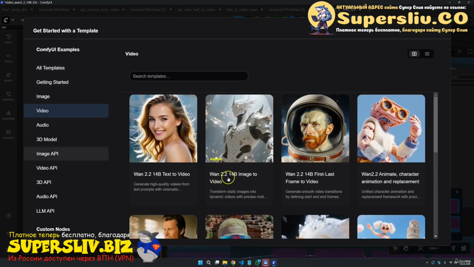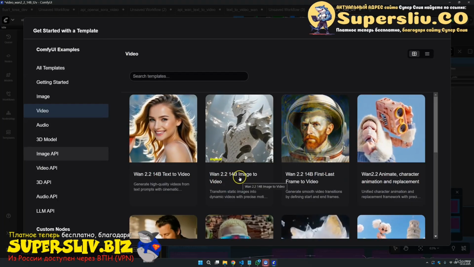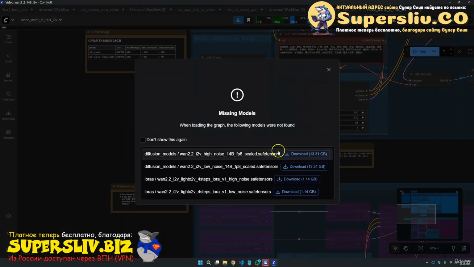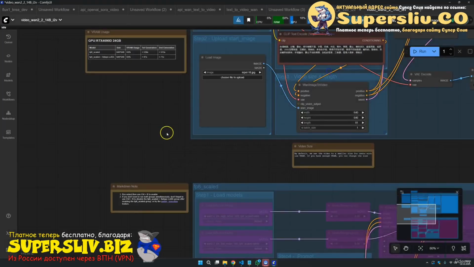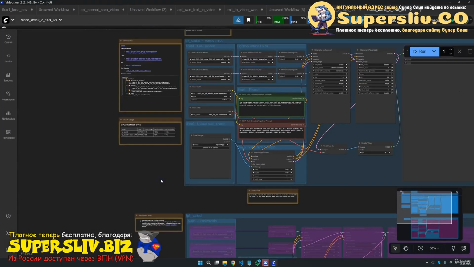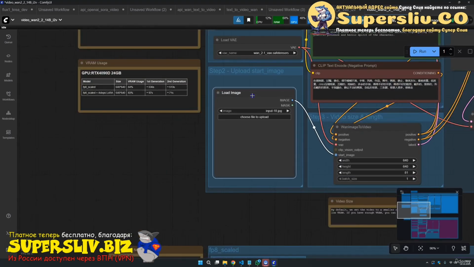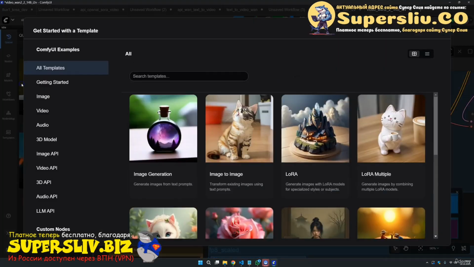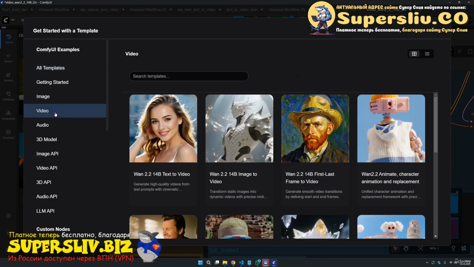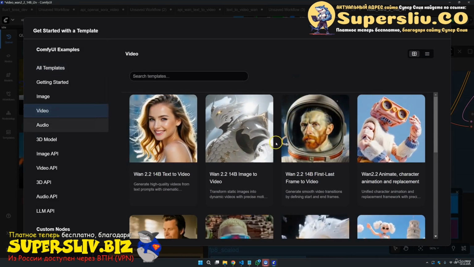Then you have the 1.2.2 14B image to video model. You can also play with these if your machine is beefy enough. Here you have basically the same thing as you already saw in Sora. Everything you have to do is simply upload your image here, and then you can generate videos out of images. And if we come back once again on browse templates on these video models, you find a lot of different models.